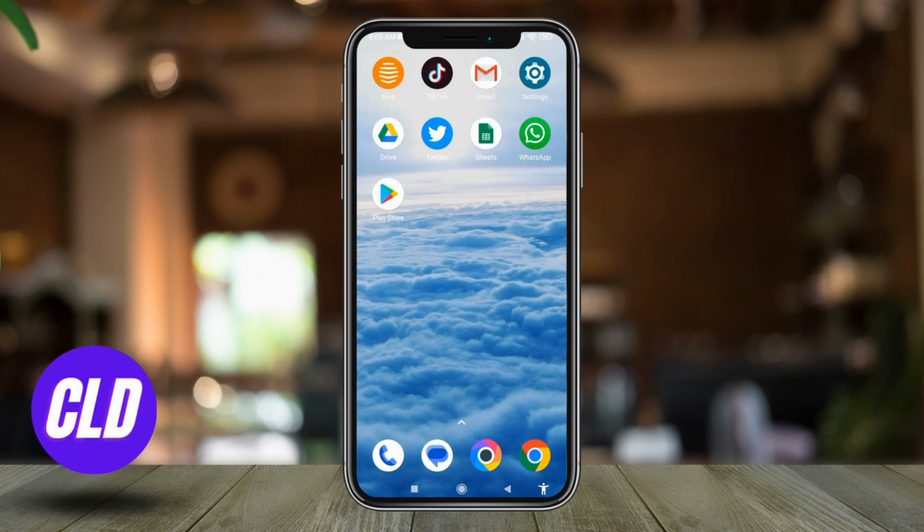In this video, I'm gonna show you the simplest way to fix Twitter fleets not showing. Twitter fleets are basically stories of the Twitter. Now let's jump straight into the process.